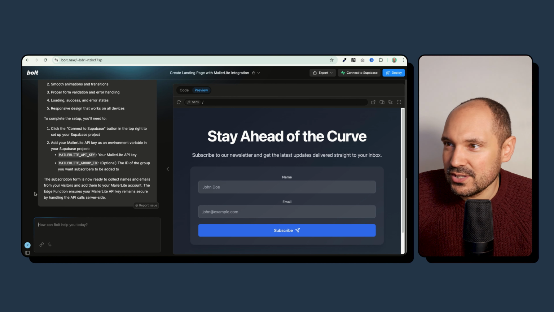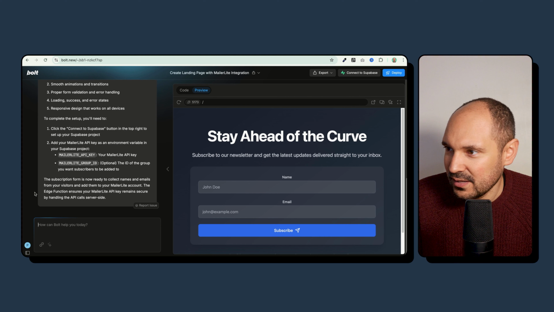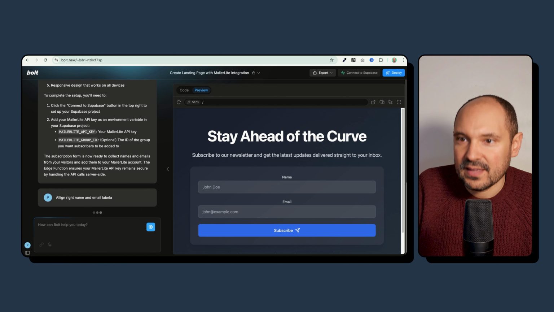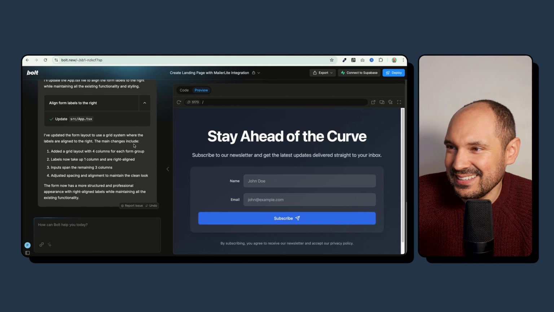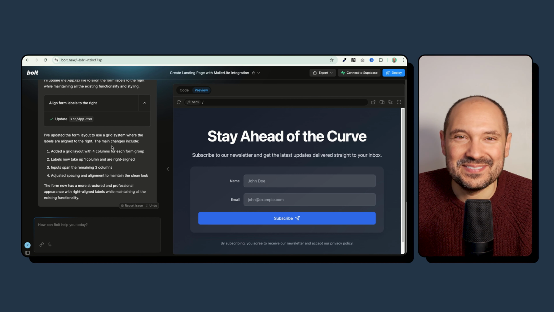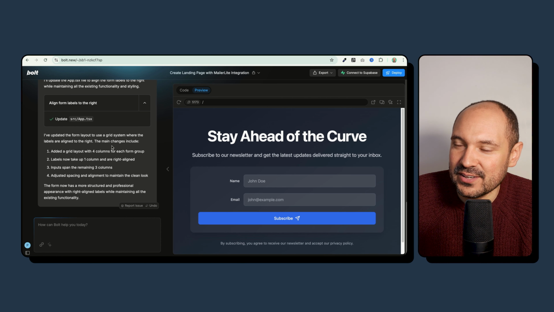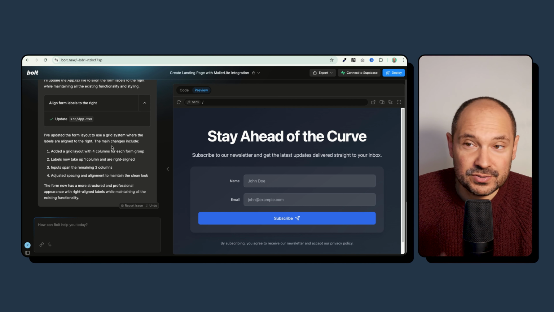And let's go here and change a few things from a design point of view. I'm just going to say, align right name and email labels. Okay, it didn't understand perfectly what I wanted to do, but I mean, you have to dialogue, to talk with the AI to get your results. Anyway, this is just a functioning page.